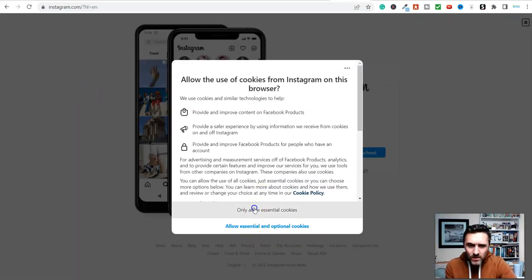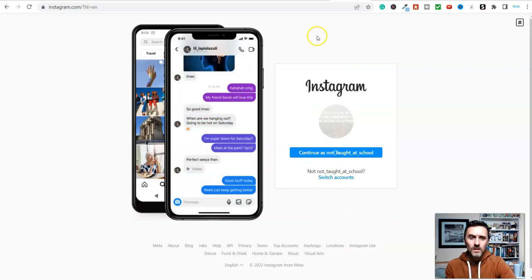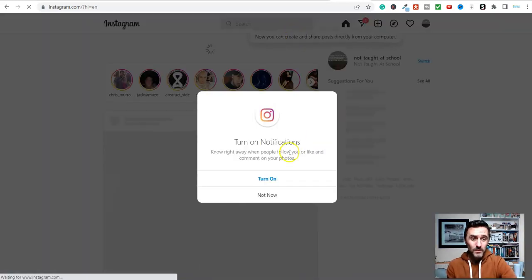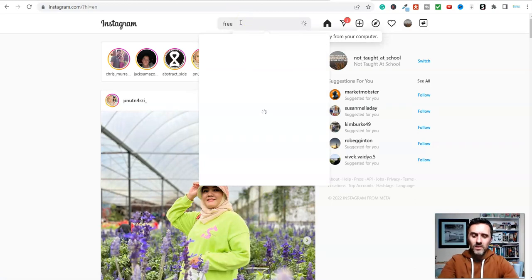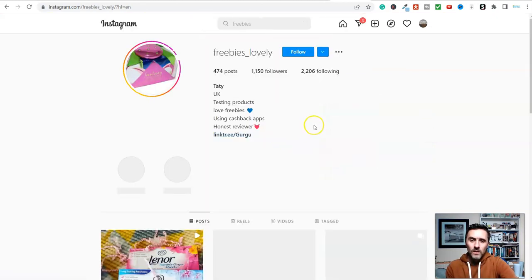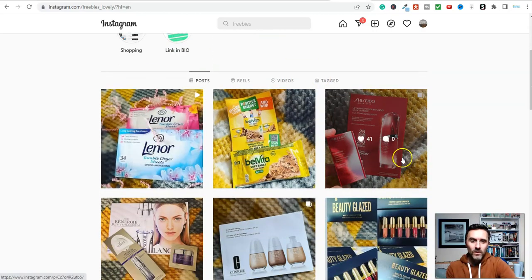So what's this say? Only allow, let me just click on there, and let me just click on continue, and I'll type in freebies. Now over on Instagram, this method, it's not hard, it's an image, and let me click on that, it's just an image and a link essentially. So if I type in here, we're going to type in freebies. You can see here, look, star freebies, freebies UK, all of these ones. So if I was to go into any one of these, so let's just go on freebies_lovely. You can see 400 posts, 1,150 followers. Look, this free. All these are freebies.